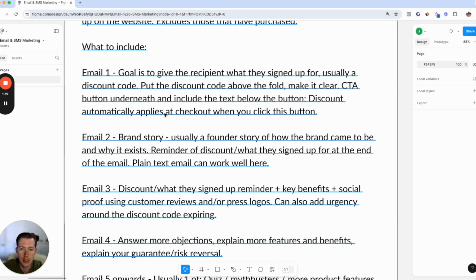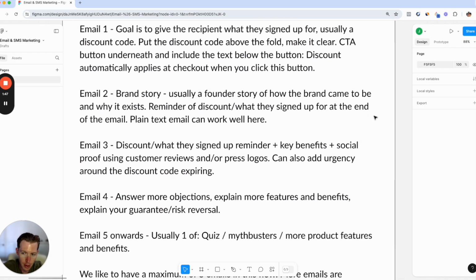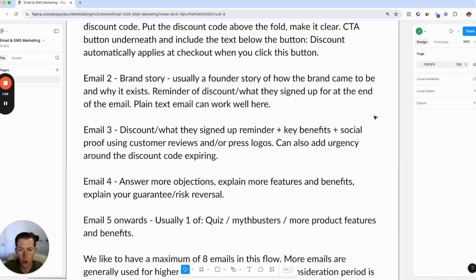So yeah, really email 1, you just want to give the customer what they came for, right? You don't want to make it hard for them to search for it. Just give them what they came for. Email 2 is when you can do a little bit more of the brand story. So usually a founder story of how the brand came to be and why it exists. It's a reminder of a discount code as well, or what they signed up for, at the end of the email. And a plain text email can work really well here.